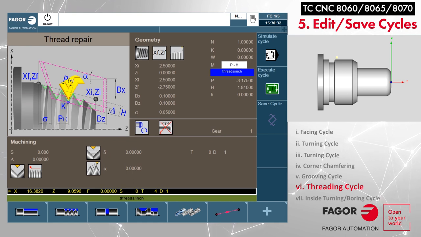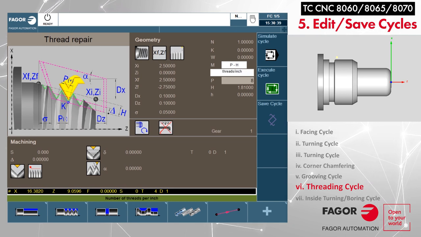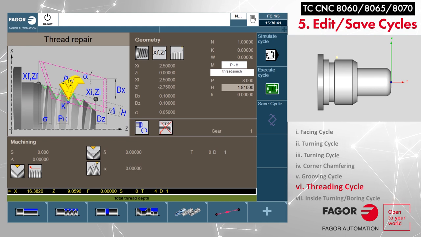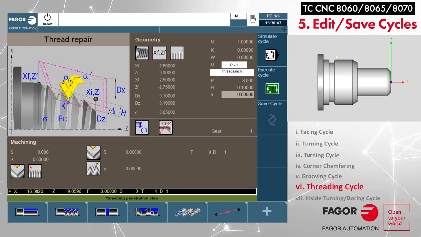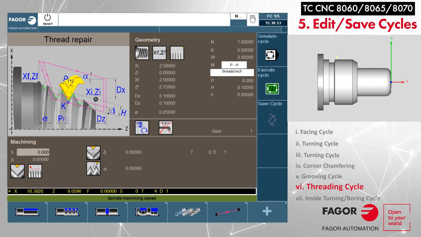This icon is for threads per inch or thread pitch. I will select threads per inch. 8 threads per inch, enter. Total thread depth 0.1, enter. Now small h gives us the option to program an extra last clearance pass to repair the bottom of the damaged thread. We will leave it 0 for now.